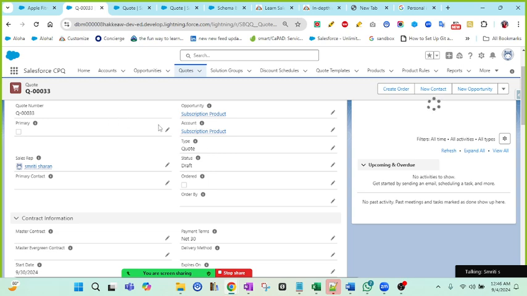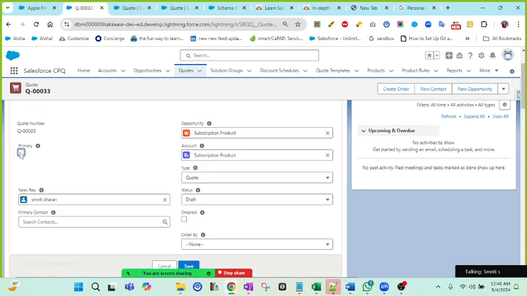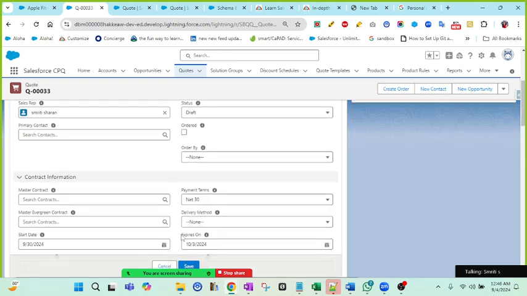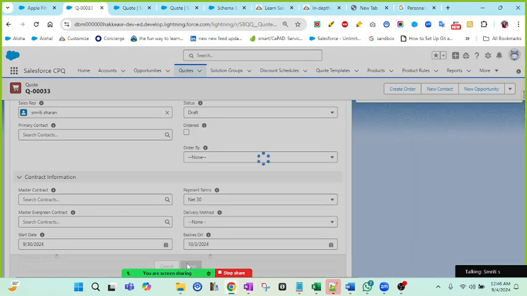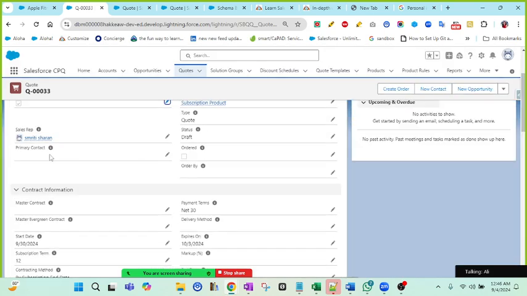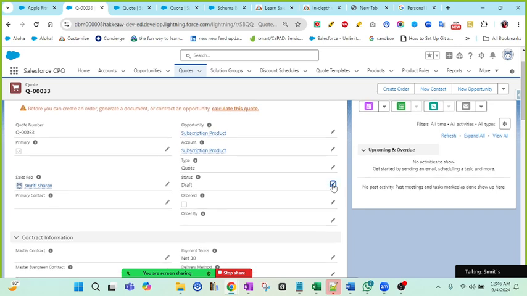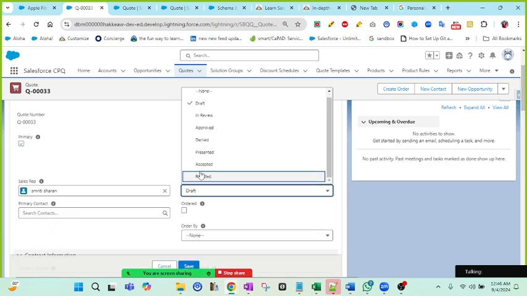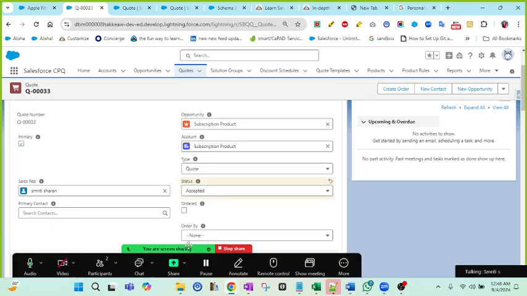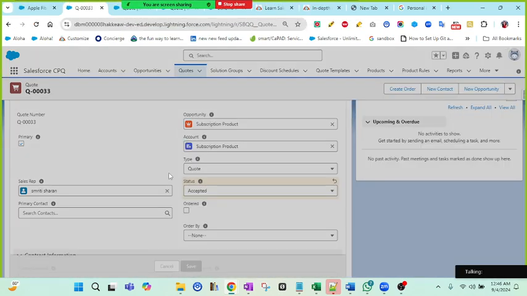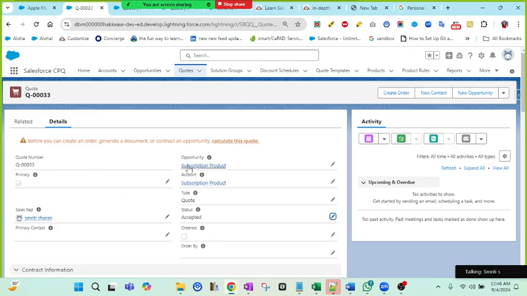And now we will just make it primary. At a time, only one quote can be primary. Okay, in the quote. And now we will just put it as accepted, save, and go to opportunity.